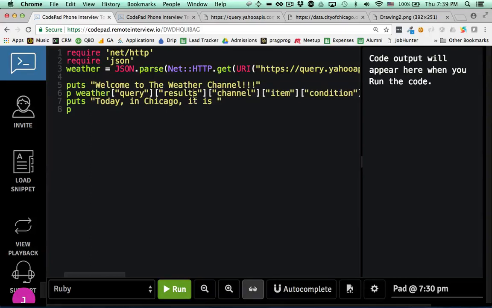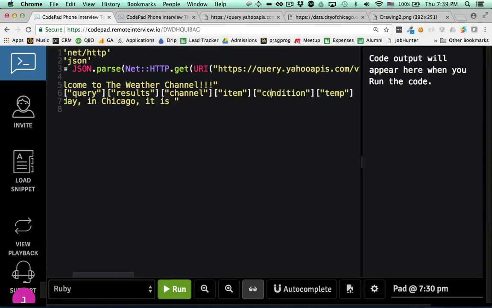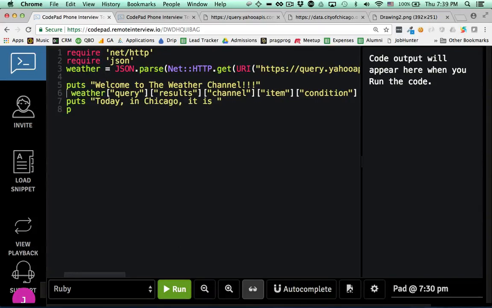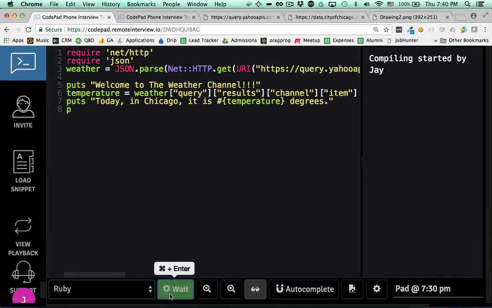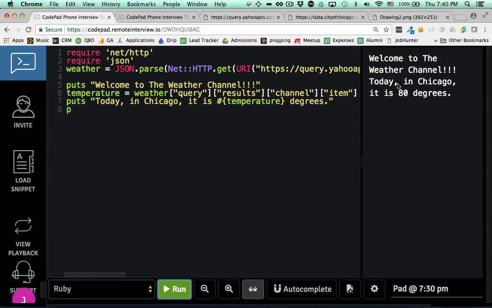How do you get that line of code? So if this line of code gives us the temperature, which it does, let's perhaps store that in a variable. I'll call it temperature equals that, and then we'll interpolate: it is temperature degrees. Let's run that. Welcome to the Weather Channel. Today in Chicago, it is 80 degrees.